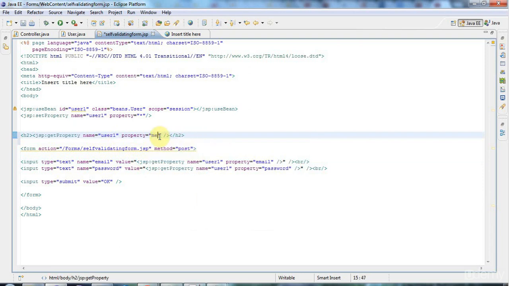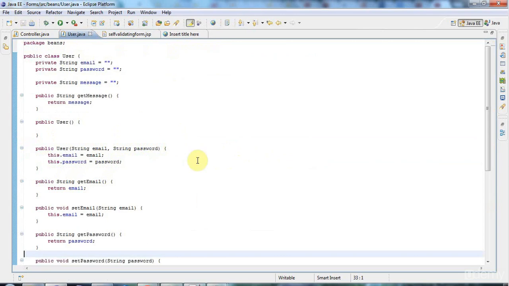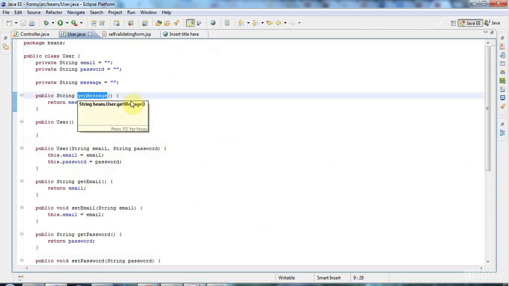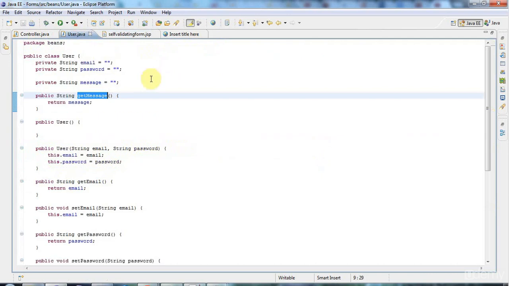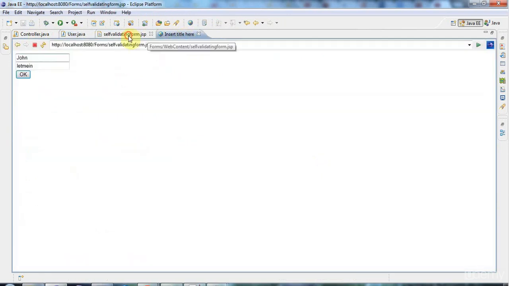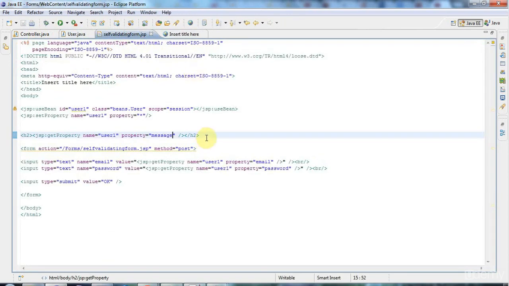and I'm going to set the property to message, and the get property will work for message because I've got a get message method here, and that's what allows get property to work, because get property is really equivalent to having an expression tag with user1.getMessage in this case. Now my message is initially set to an empty string as well, and so when I initially go to the form, this message is going to be just blank.